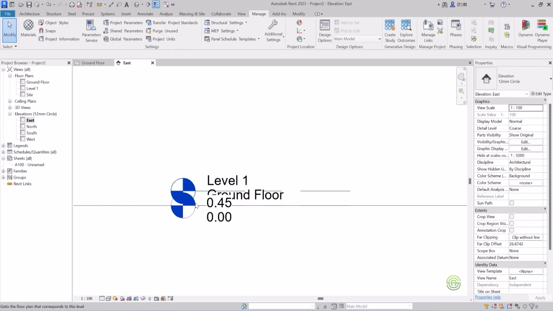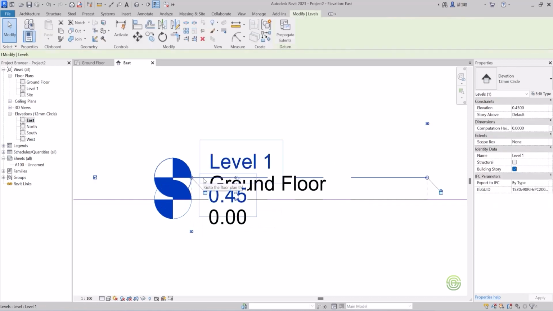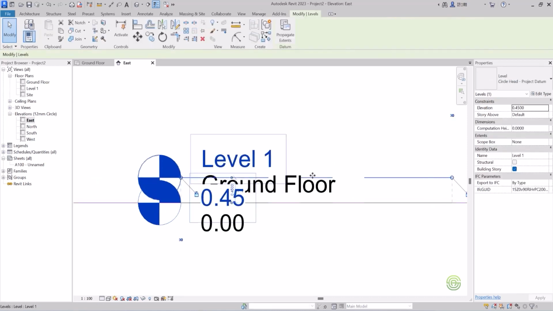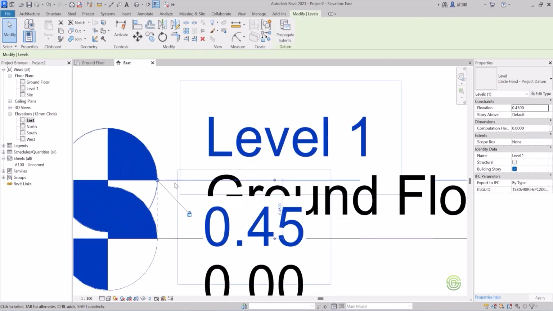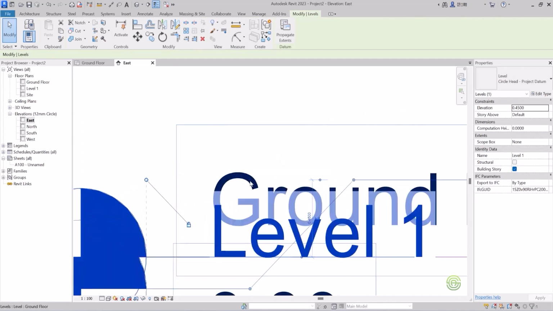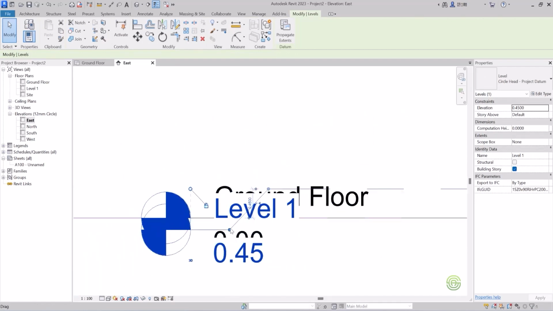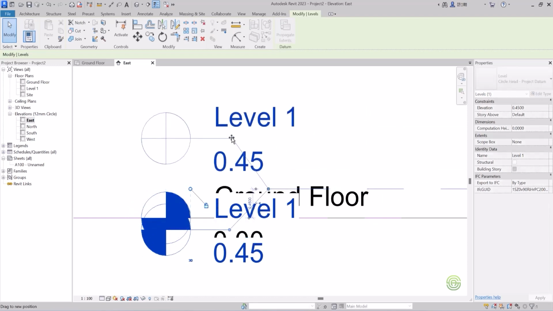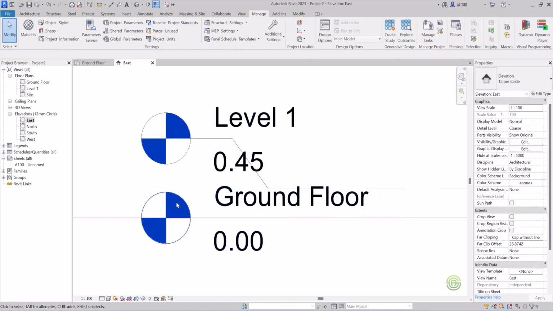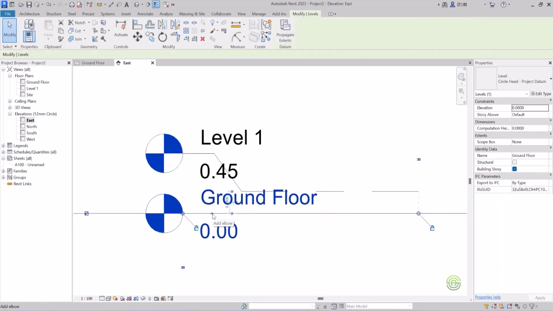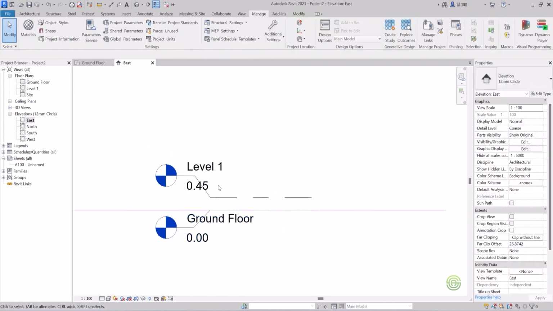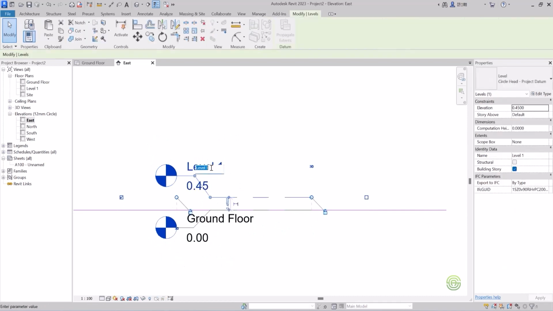Now we already know how to edit these levels. We just have to select this. As this is overlapping, we can click on this elbow and move it like this. Same thing here also. Just select this and click on the elbow so that you won't get confused. And here just type it as plinth level.